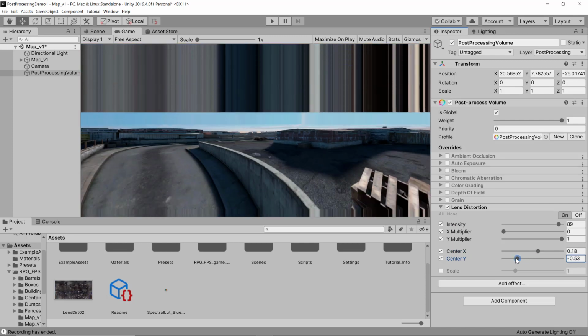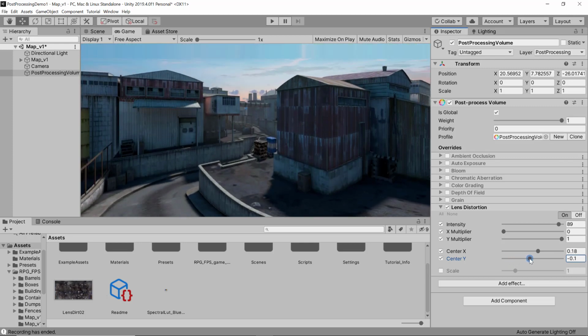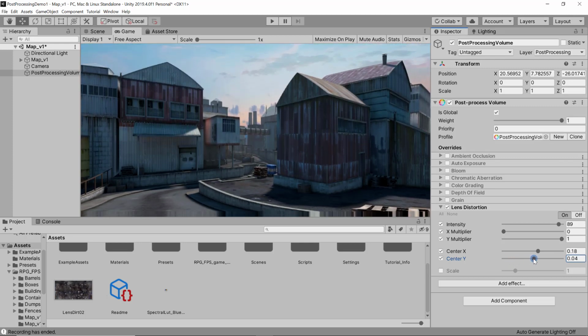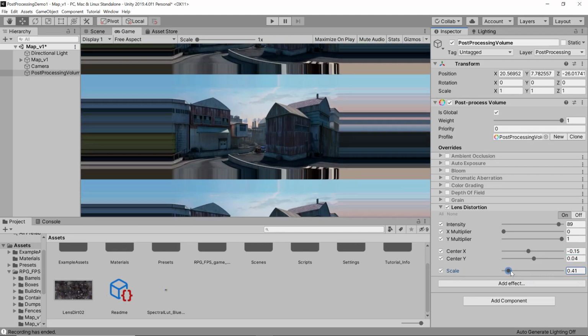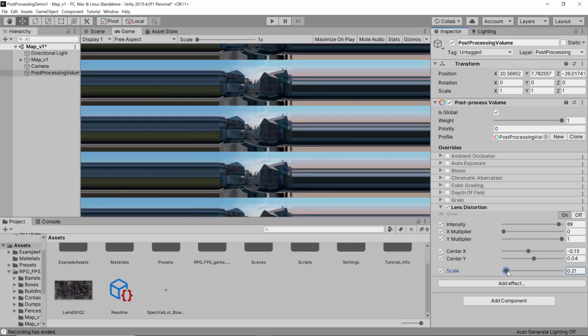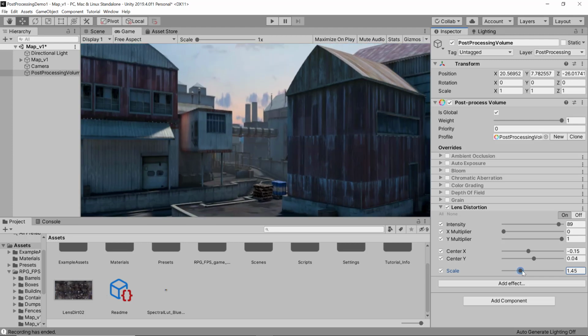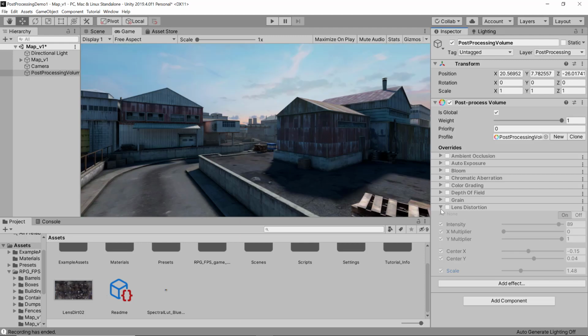You can see all kinds of weird effects that you can generate here with the lens distortion, which is pretty cool. I really like this effect. And you can even zoom in, wow, or scale out. So if you zoom out, well, that's pretty funny. Yeah, so play around with those.